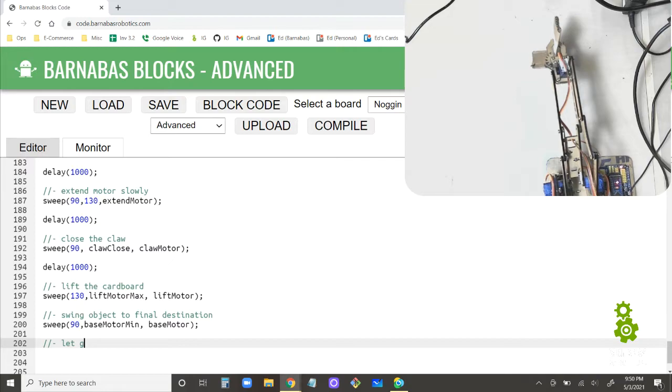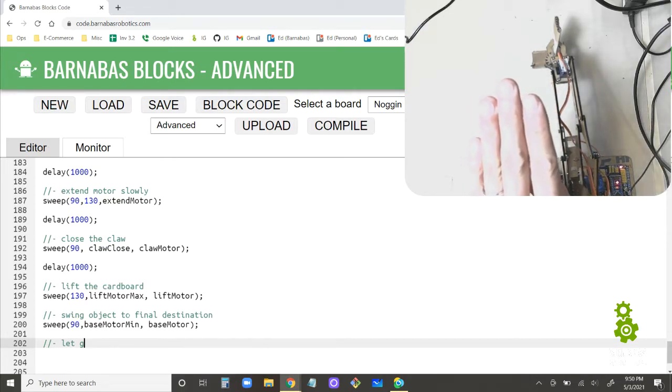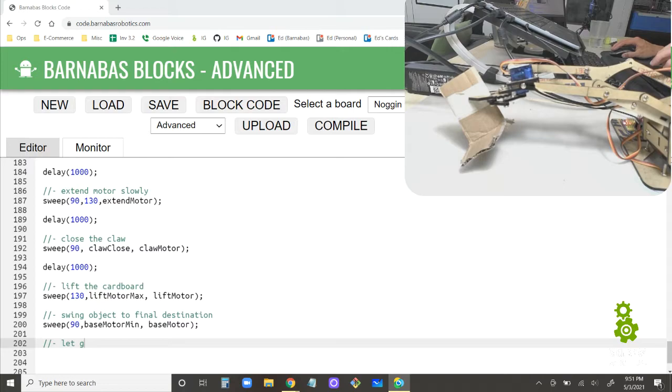Actually, you know what I should do maybe is bring down the cardboard. So it lifted high, and so now I want to let it go down. And so, let me change the camera angle again, so that you can actually see me bring it down. Alright, here we go. This is now in the final destination, and what we want to do is bring it down a little bit. So I want to bring lift motor back down.